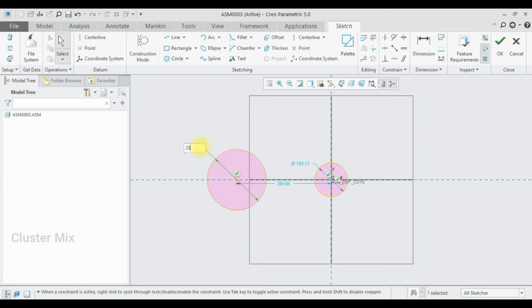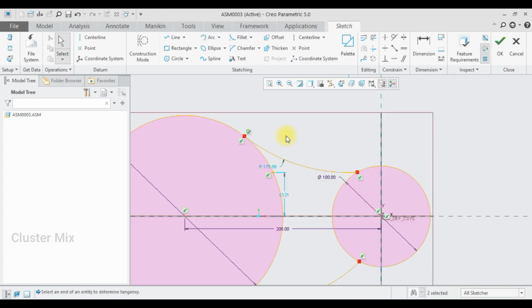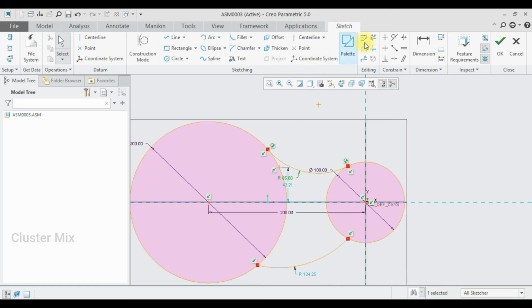This diameter is going to be 200 and this diameter is going to be 100 and this distance is going to be 200. And now I'm going to draw the arc connecting these two circles and another arc on the bottom side. And now I'm going to apply the tangent constraint to it. Select the tangent and I'm going to make this a tangent relation and I'm going to enter the radius as 85. I'm going to apply the tangent constraint at the bottom side.